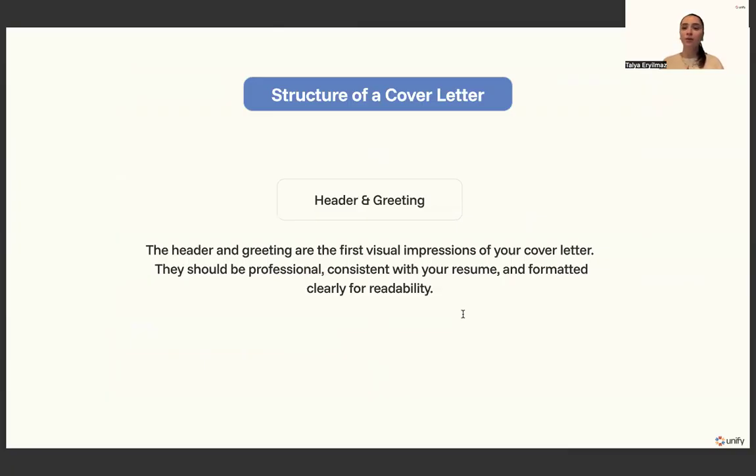When we think about the cover letter, it has four main parts. The first is the header and the greeting, the second is the introduction paragraph, the third is the body paragraph, and lastly, the closing paragraph. Each of them plays an important role in the overall cover letter.